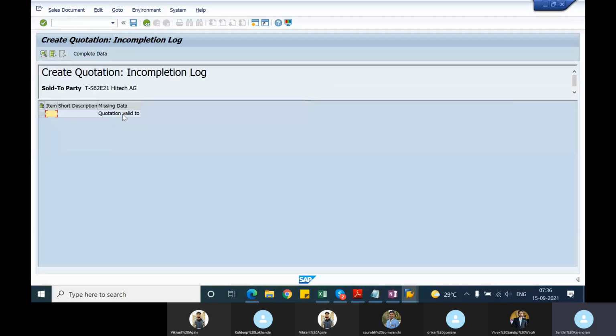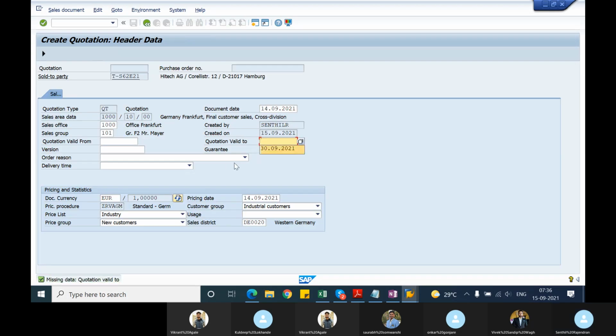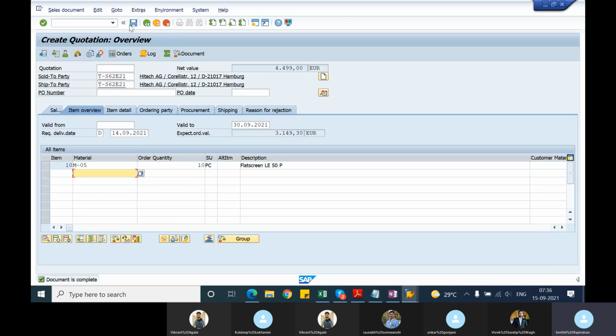This quotation is missing valid 2. I have completed the valid 2. Now I have saved this. Now if you observe that, you can see quotation 200000098 has been saved. Okay.